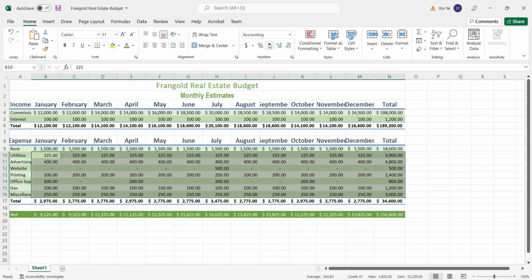Like September, the S has disappeared. November, the first N and R are not really showing up, right? And for expense, it doesn't really show up. So in order to display all the letters, what you can do is adjust the column width. How do we adjust column width?